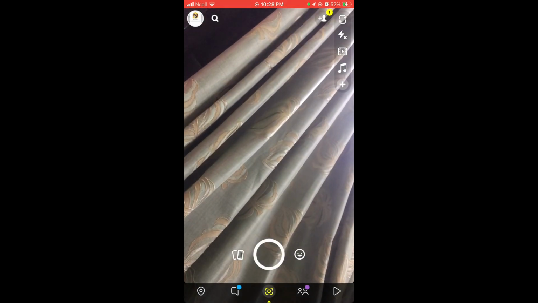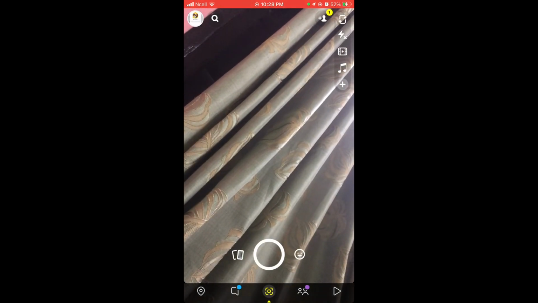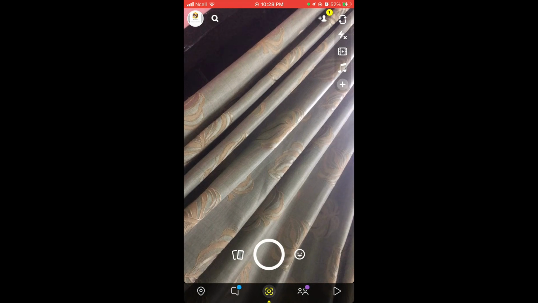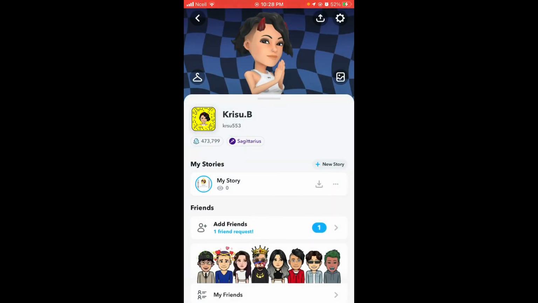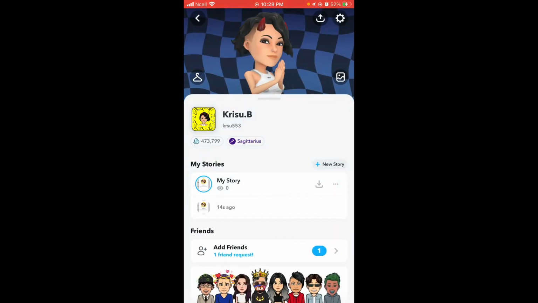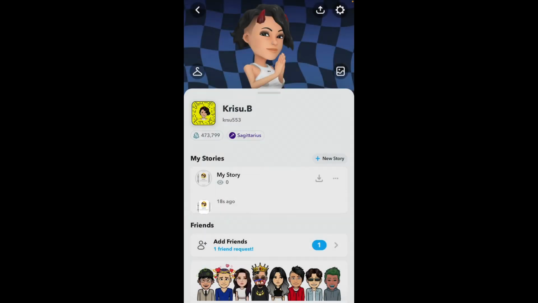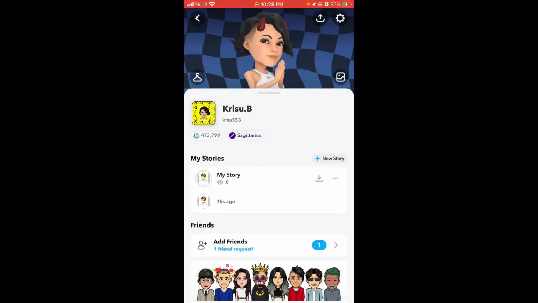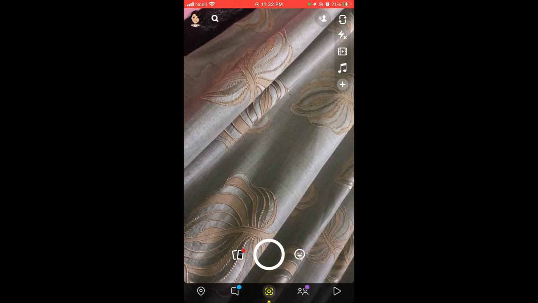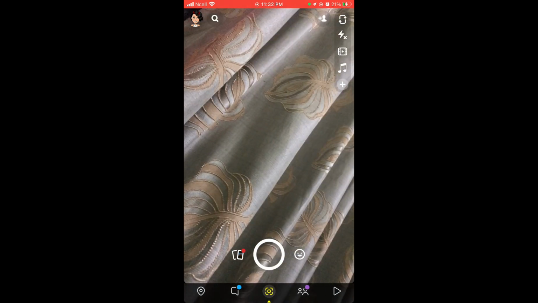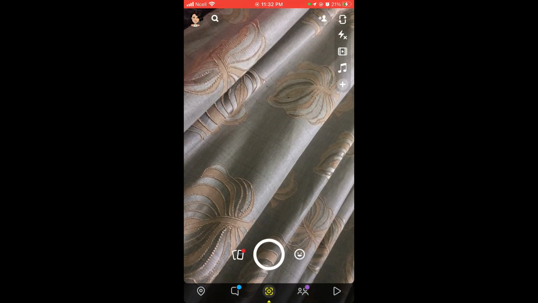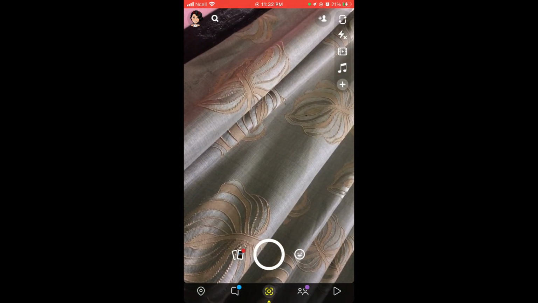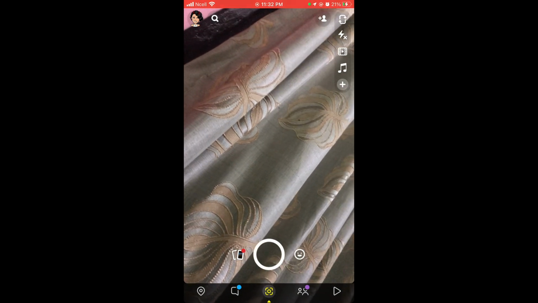To check the story, on the top left corner you can see the bitmoji has turned into a circle thing, and then here there is my story. Tap on it and you can see the Snapstreak has been sent to your story. That is how you put Snapstreak as story, reminding you that it is only possible when you cross 100 streak with that person. That is all for today.